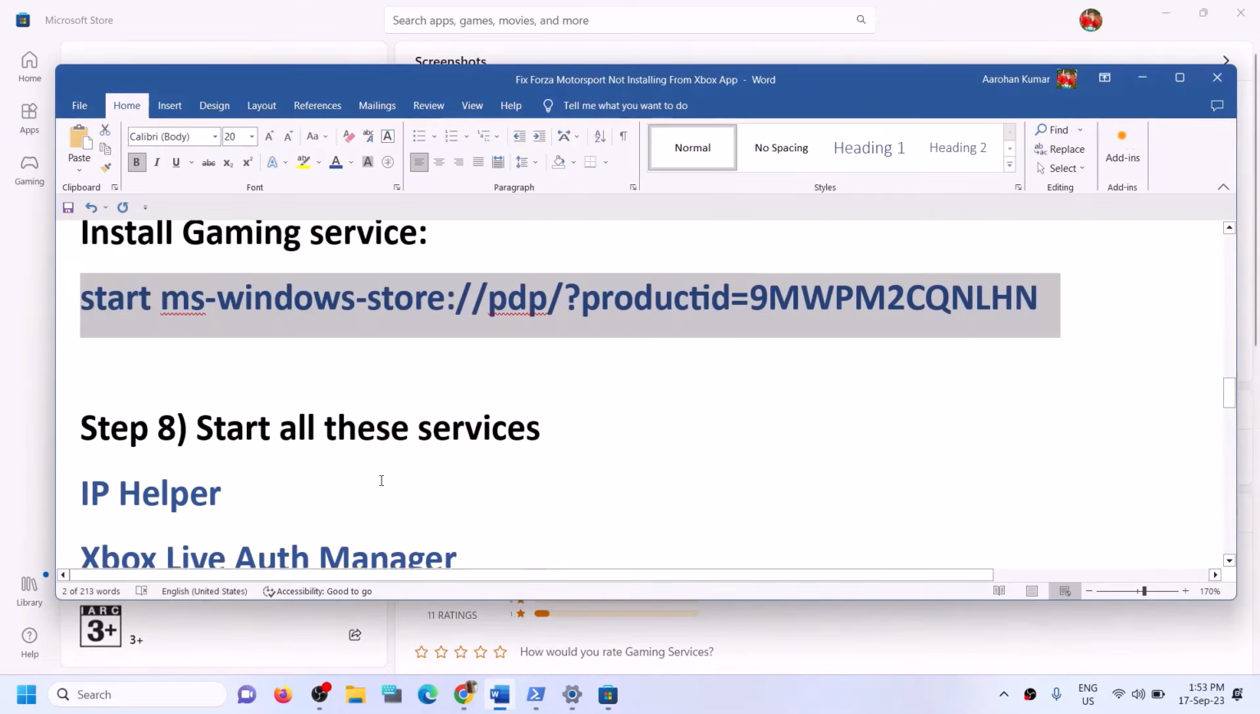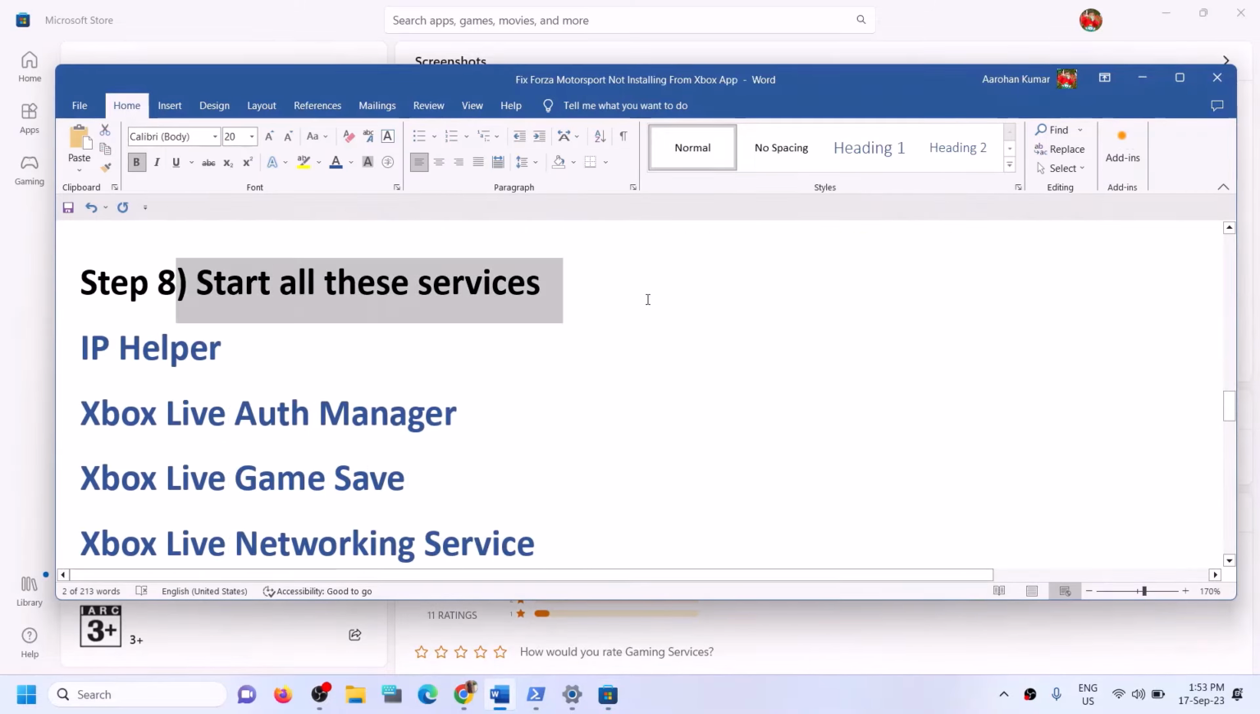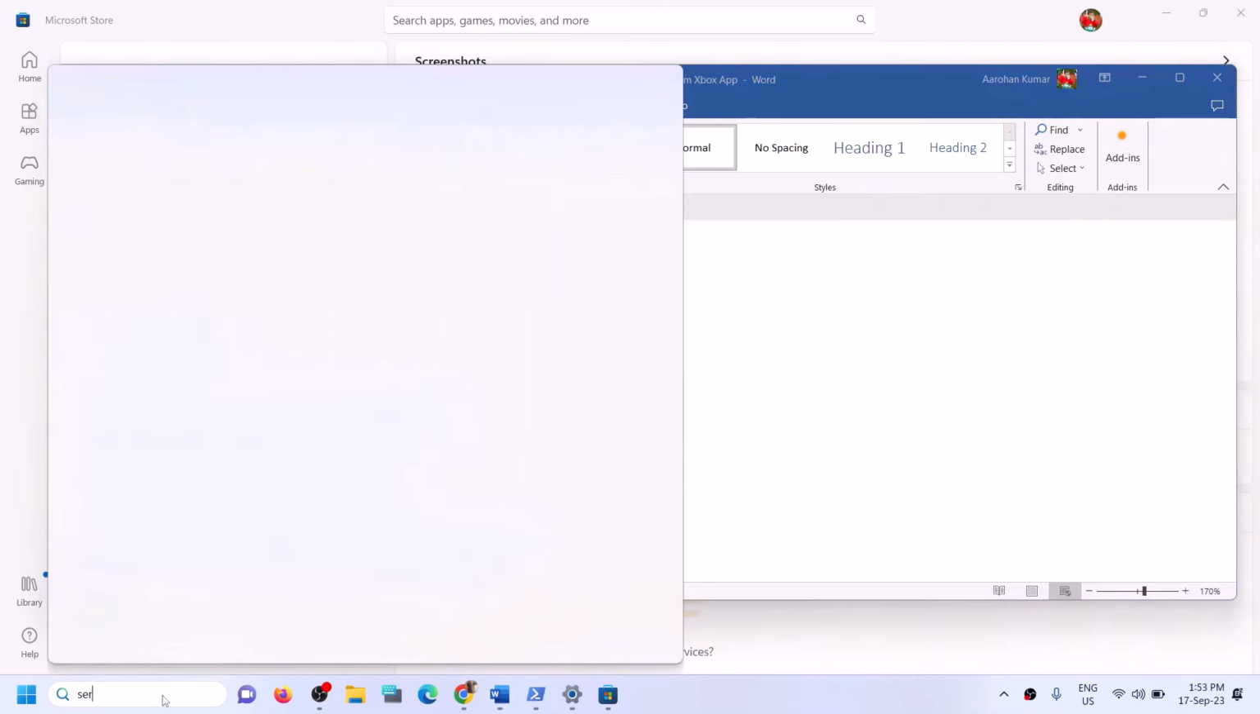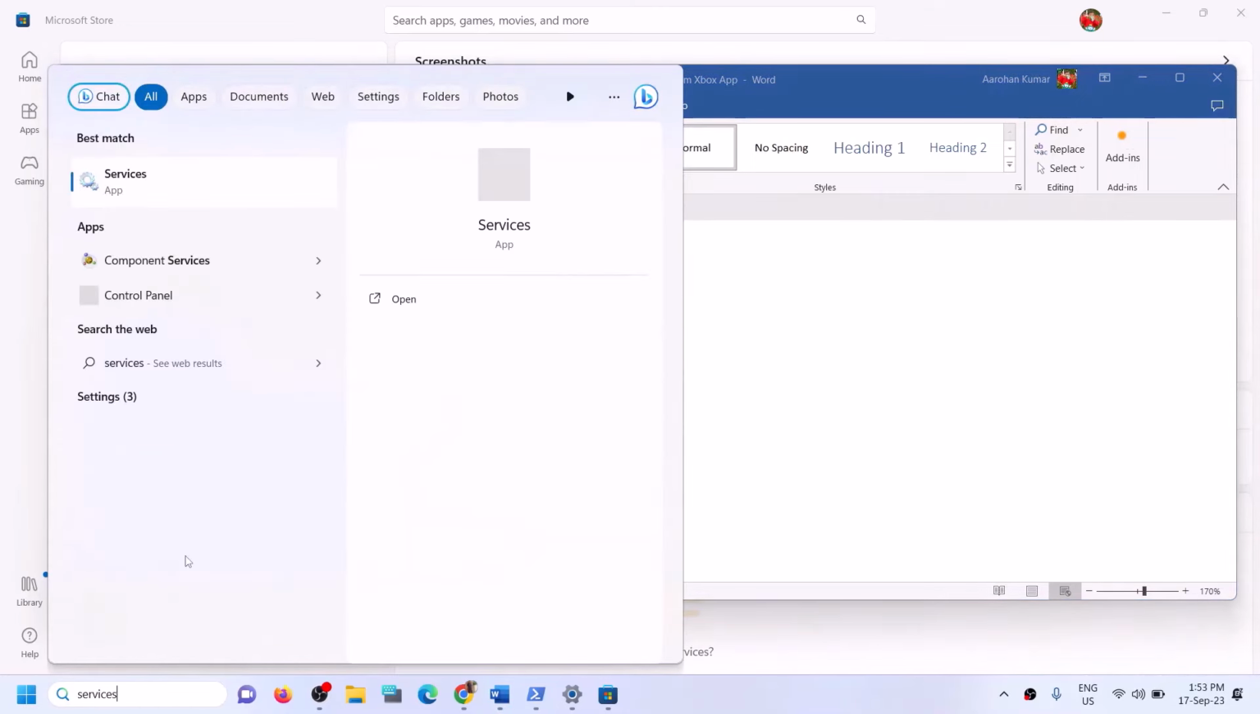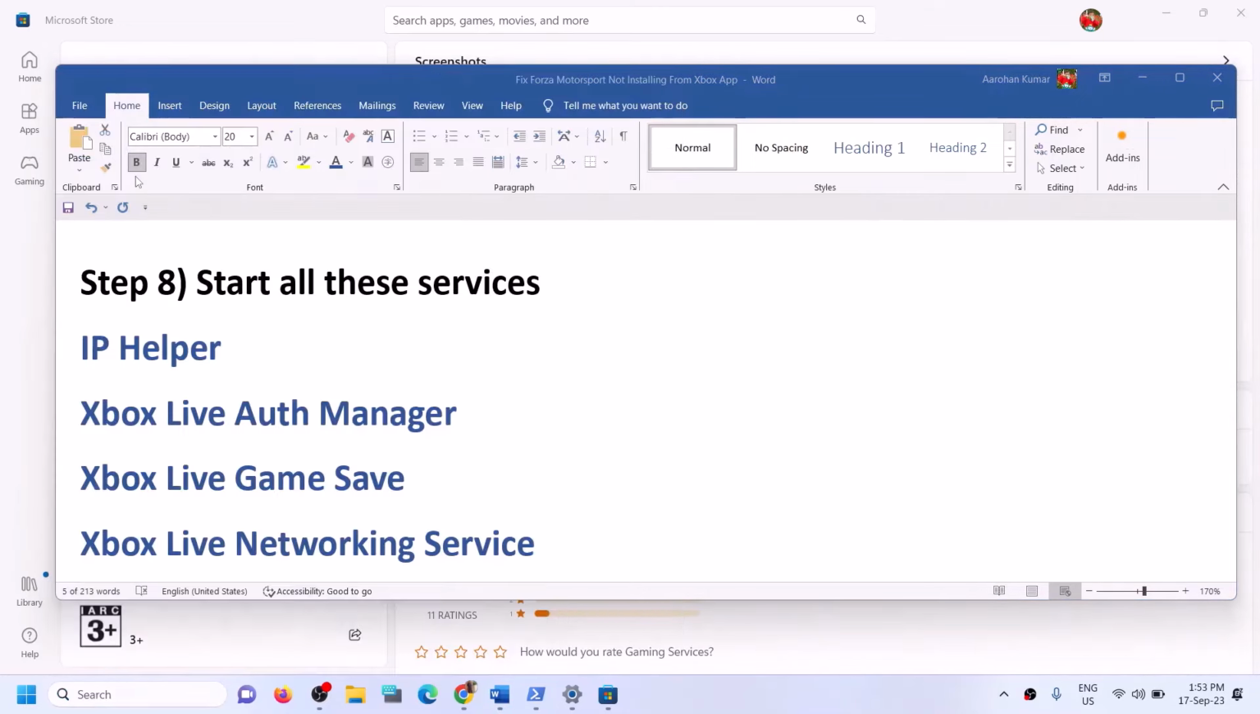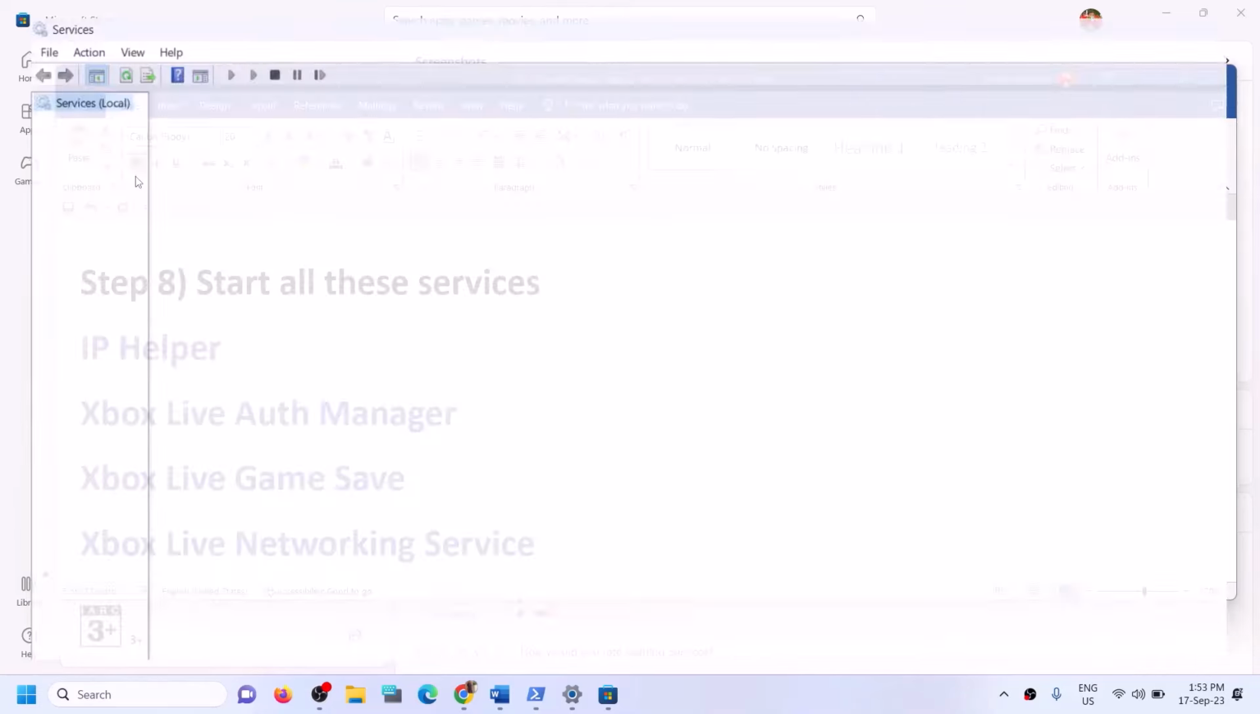Now if you're still facing the problem, in that case, you can start all these services. So type in services in Windows search box and then click on services.